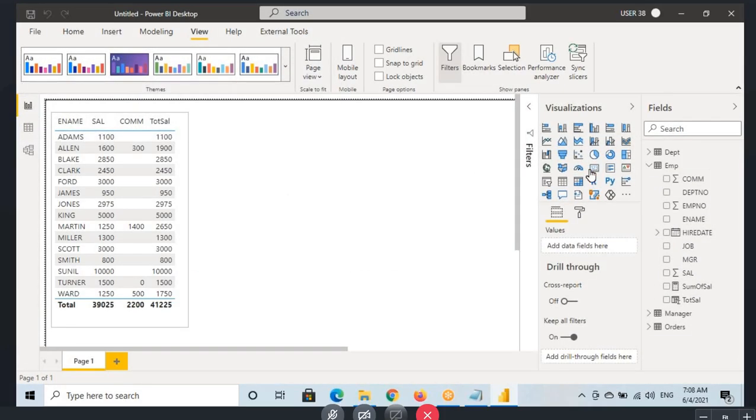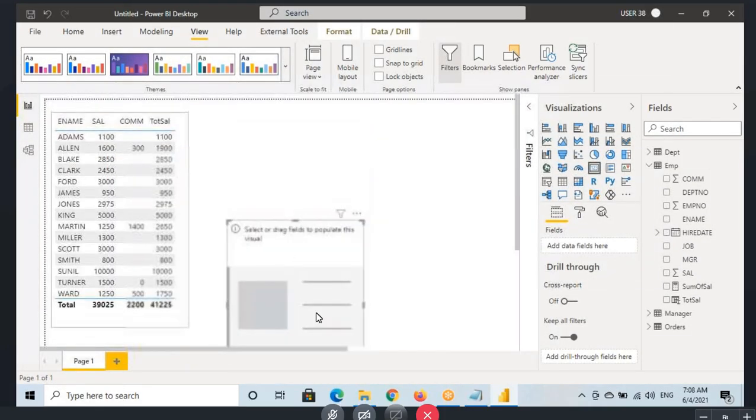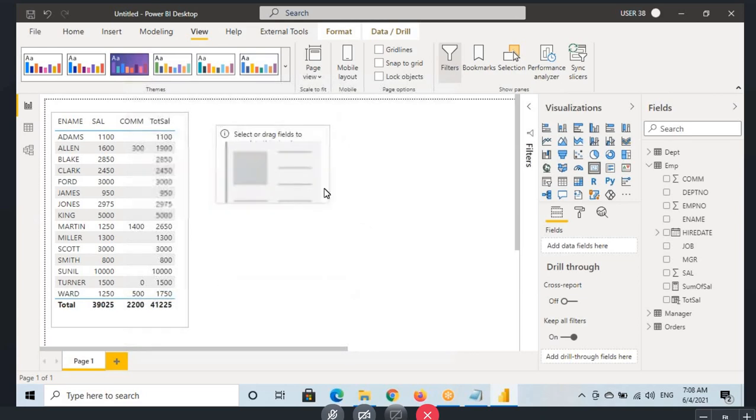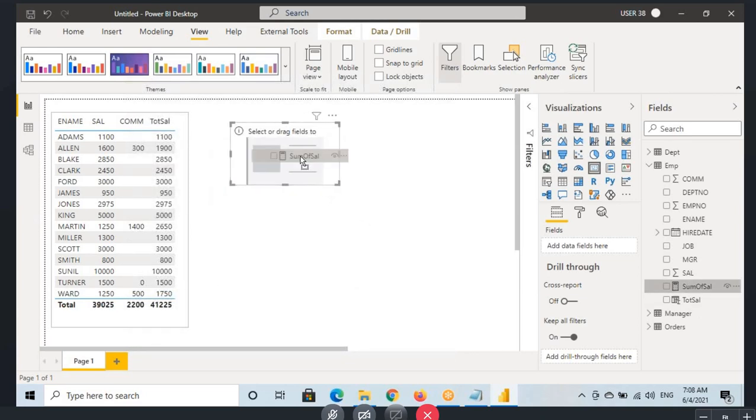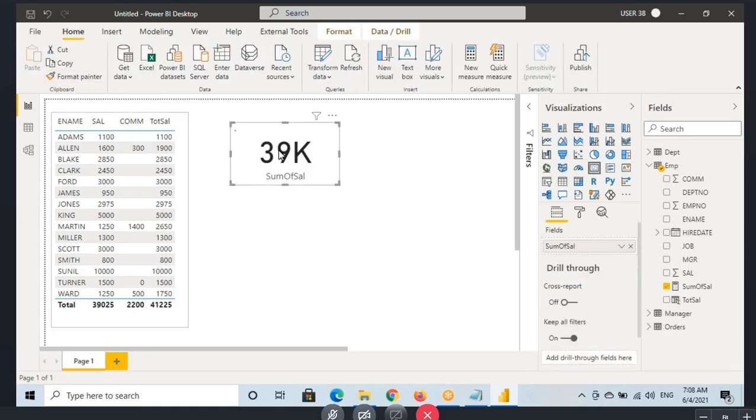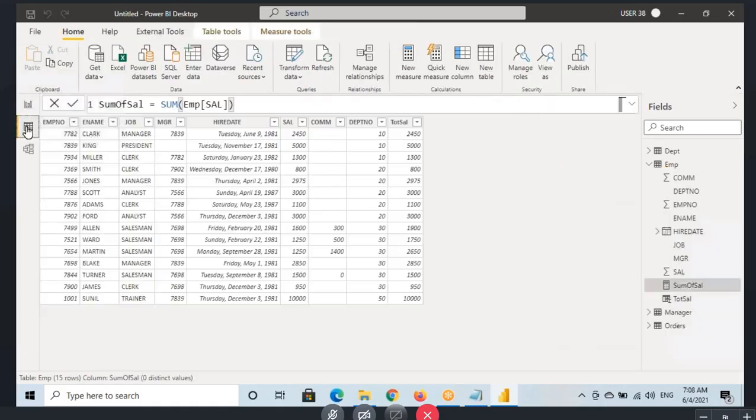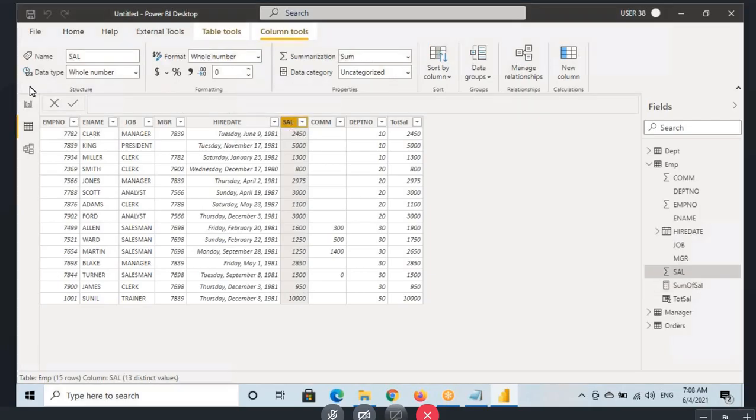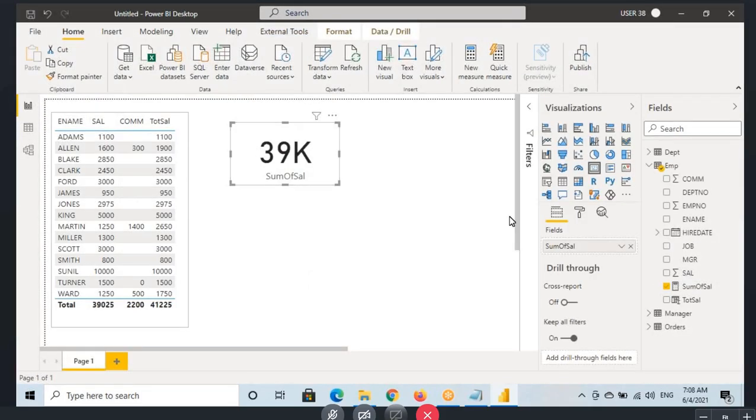And now you can take one card visual and drag this measure, the sum of salary measure. Look at this. The total salary I'm paying is $39K. When you sum all these values, it will come to 39K.